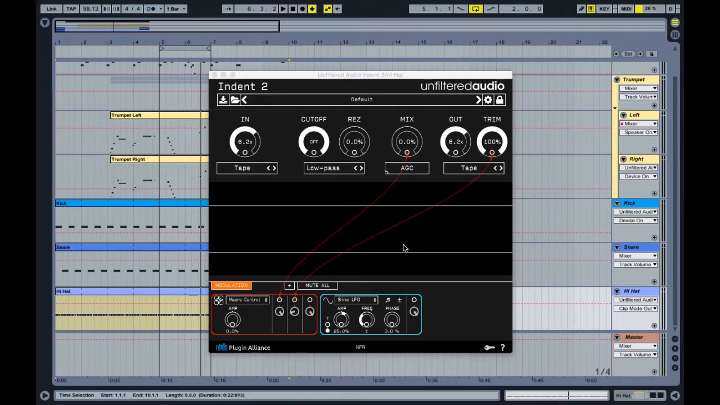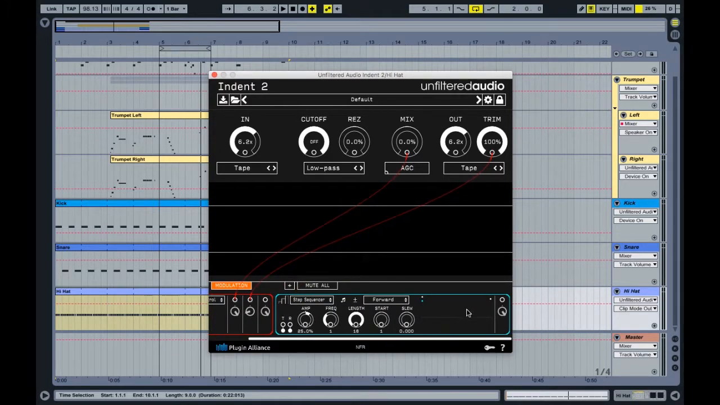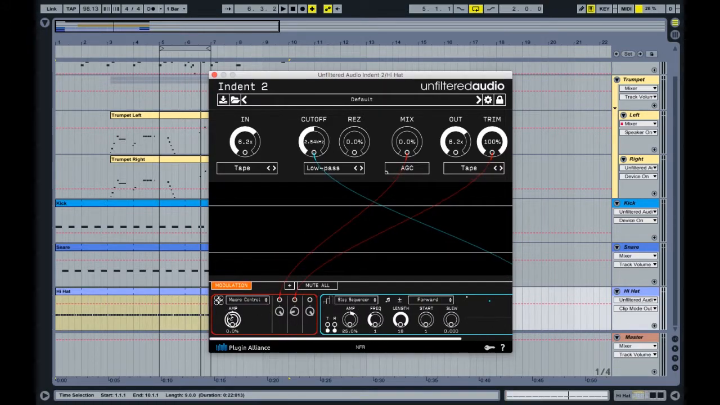Next, let's assign a step sequencer. I'm going to select our second modulator, select Sine LFO, and then step sequencer. Let's assign the output of the step sequencer to the input of the cutoff frequency of our low pass filter and bring down the cutoff. Let's take a listen to our dry signal and I'll turn up the macro control so that we can hear the wet signal.